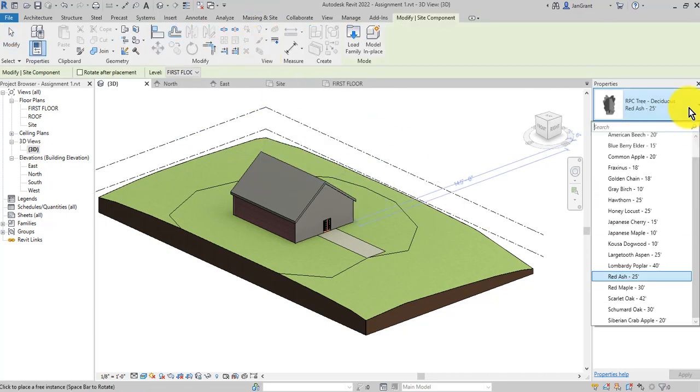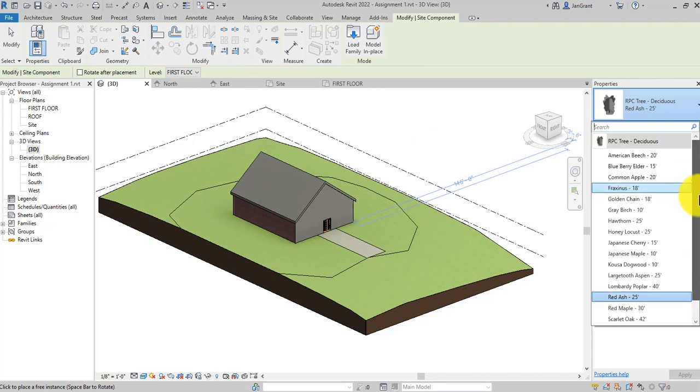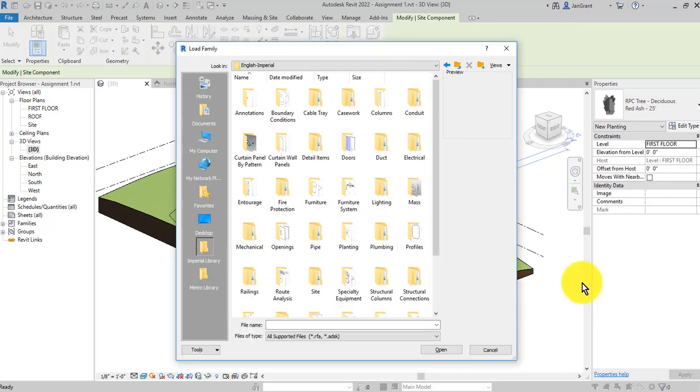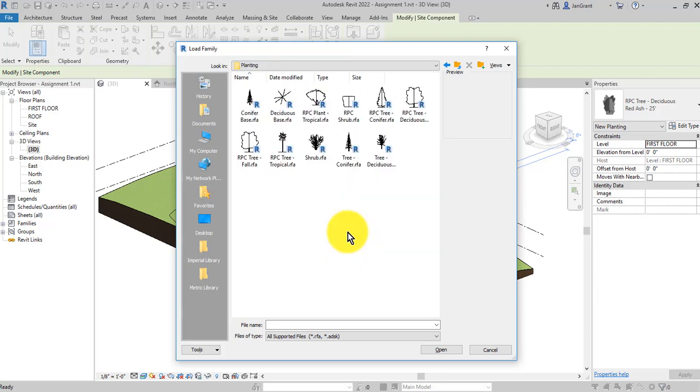So when you click on it, you can see all these different trees that you can bring into your drawing. And also, if you need more trees, you can go to load family and then look for the folder called planting. Double click on planting and you'll see that there are files that will hold all of the different types of trees.